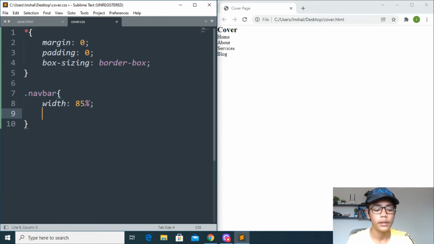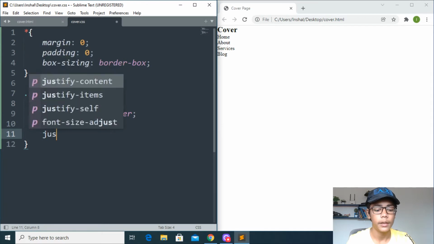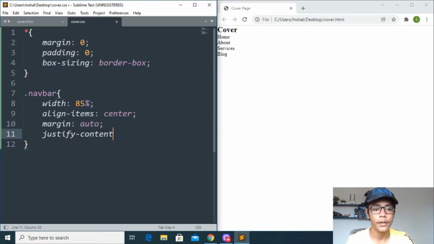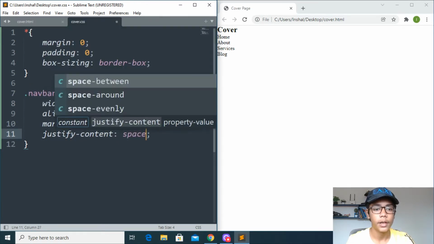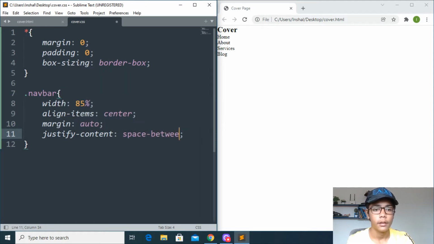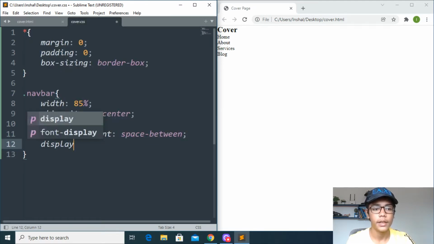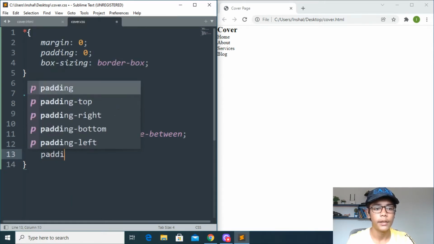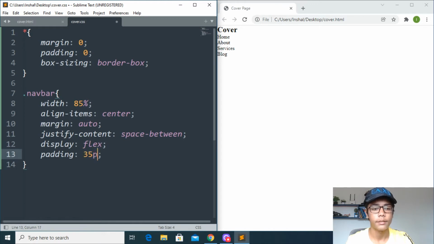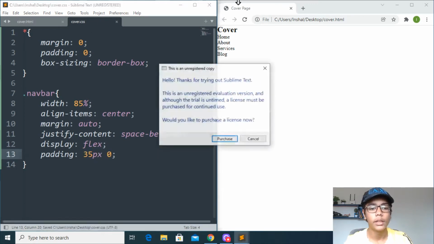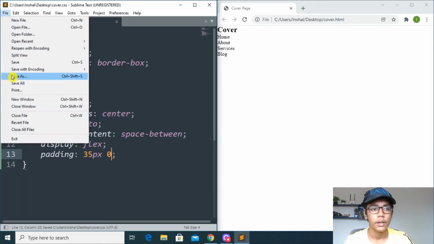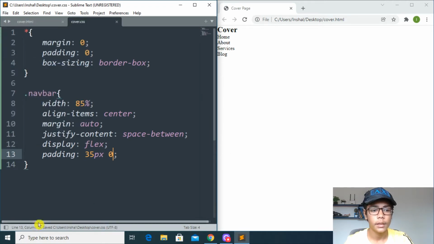Here you have to just write align items center, then write here margin auto. Simply come here and write justify content, and you don't have to write center, you have to write space between. When you have written that, write here display flex, and then you have to write padding, which should be 35 pixel 0.